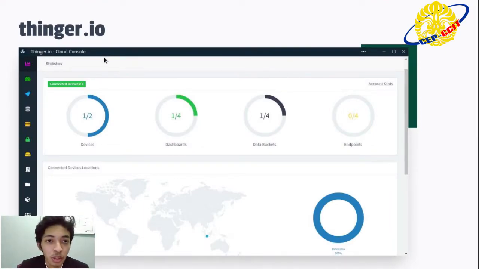And next, the IoT platform that I use in this project is Thinger.io. Thinger.io is an IoT platform that we can use to store, access, and control our devices from the internet through their dashboard. This is the example, and I want to demonstrate Thinger.io in the next section.